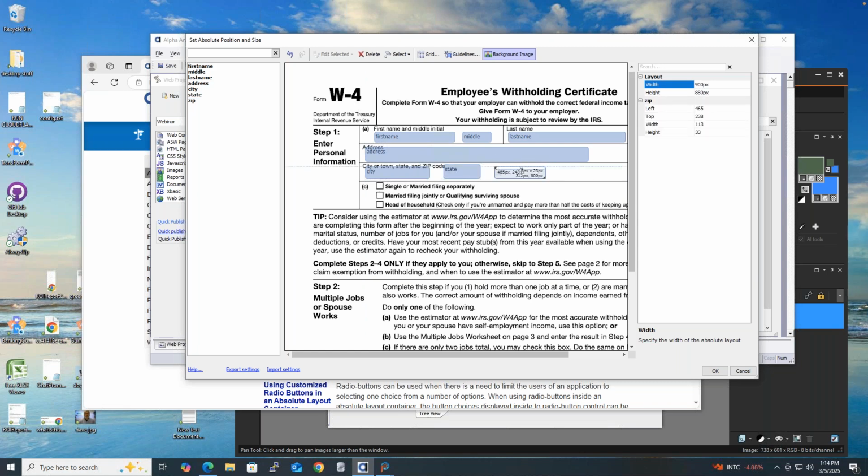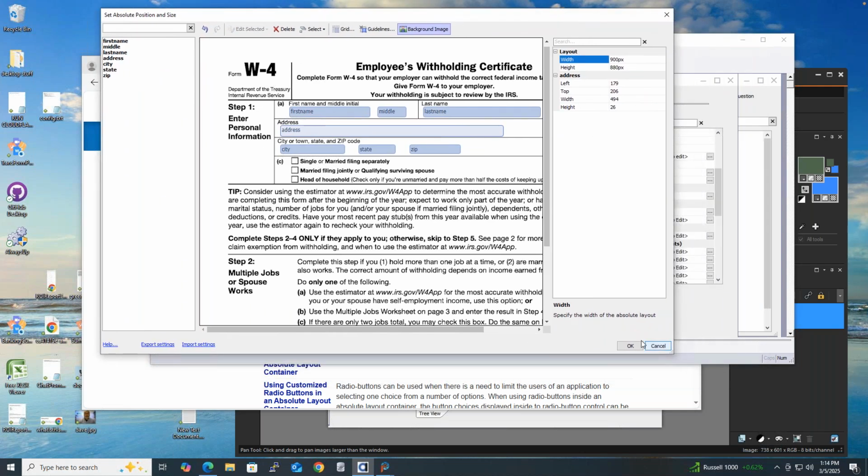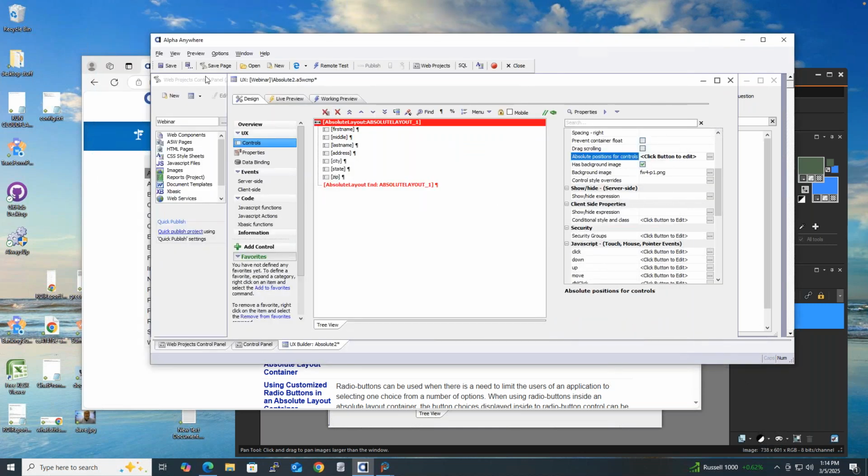And let's make these the right size. I don't know if I have it perfect, but I can always go back and tweak it. But that's the thing, as you can see, you can get it exactly to the pixel in terms of positioning and in terms of size as well. Okay, those are all in. So I'm going to go ahead and click OK. And I'm going to click Save.